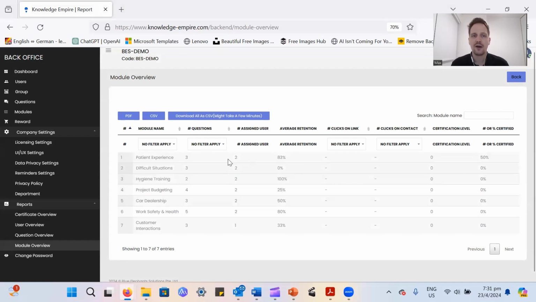So you can see per learning module, how many of the assigned learners per module have already been certified in case you have tied the learning module to a certification. So again, quite a handy overview to have from a trainer's perspective.